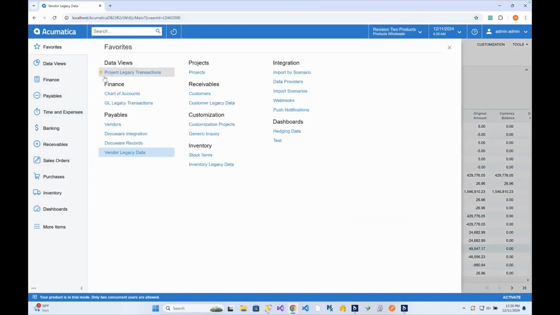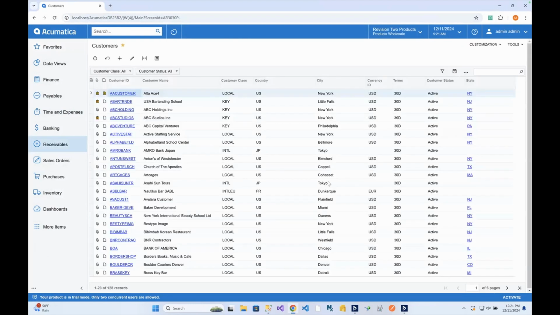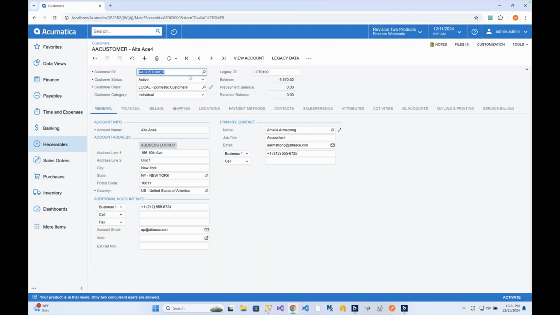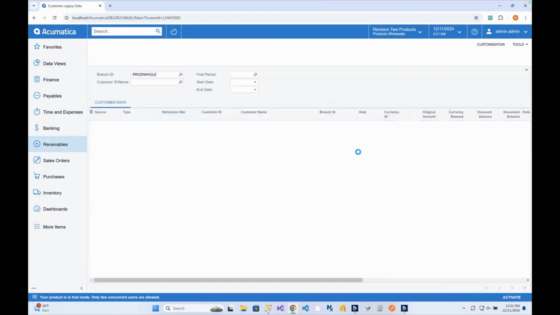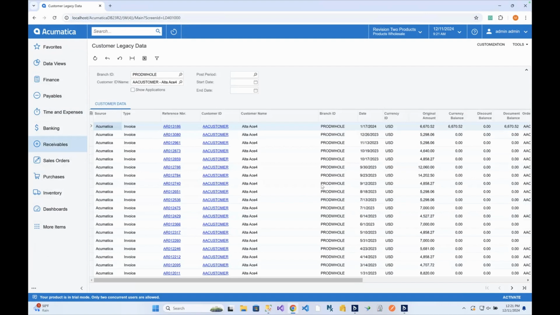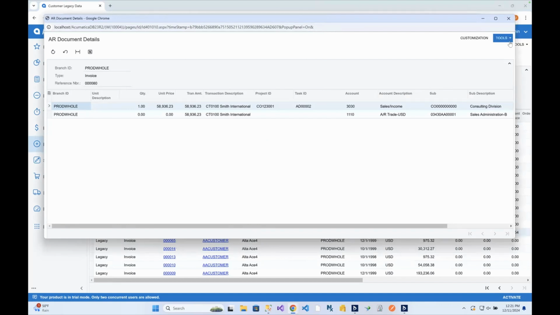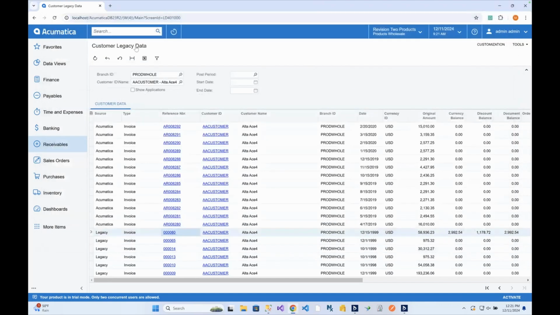Now, going back to my favorites here, we also did this with customers, very similar. I'll pull up this demo customer, right? And there's CT0100. And if I click on legacy data, here's all my Acumatica data, obviously a lot of activity. And then at the bottom, here's the legacy information from SL. And again, now we can drill into the AR tran level.